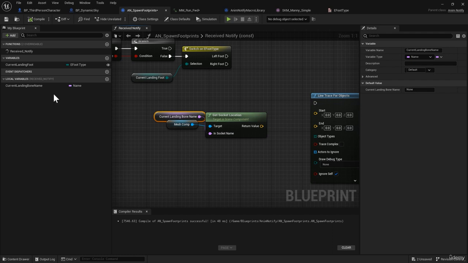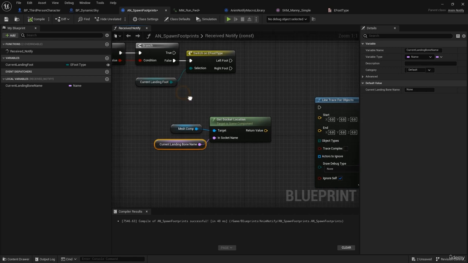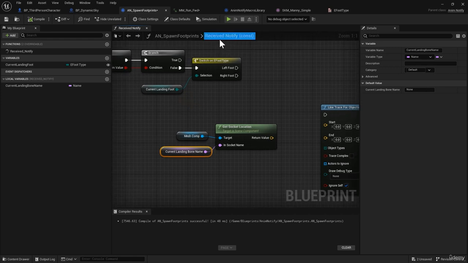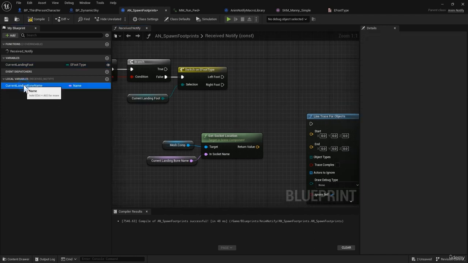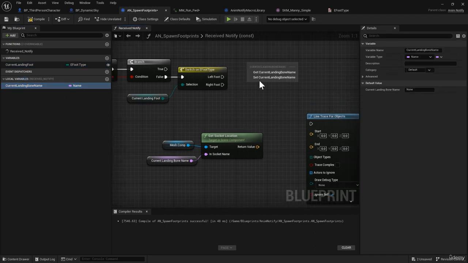Very important here, we should only use a local variable and not a variable for the bone name. The reason for that is, for this function we are overriding this received notify, this is a const function. So that means inside of this function, we are not allowed to modify variable. Now if I try to drag out this current landing foot, you can see we can only get it and not set it. But for a local variable, we have no such constraint. So here we can click this set current landing bone name. And that's because a local variable is only visible to this function, and it doesn't exist outside of this function.